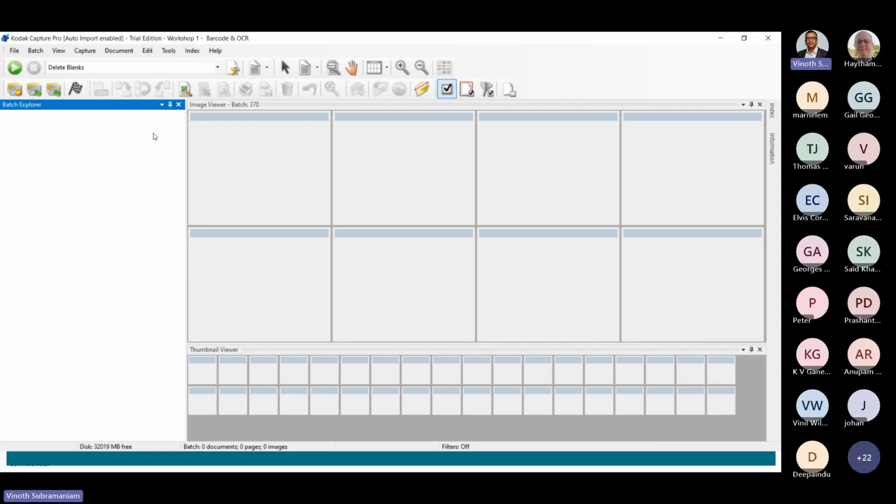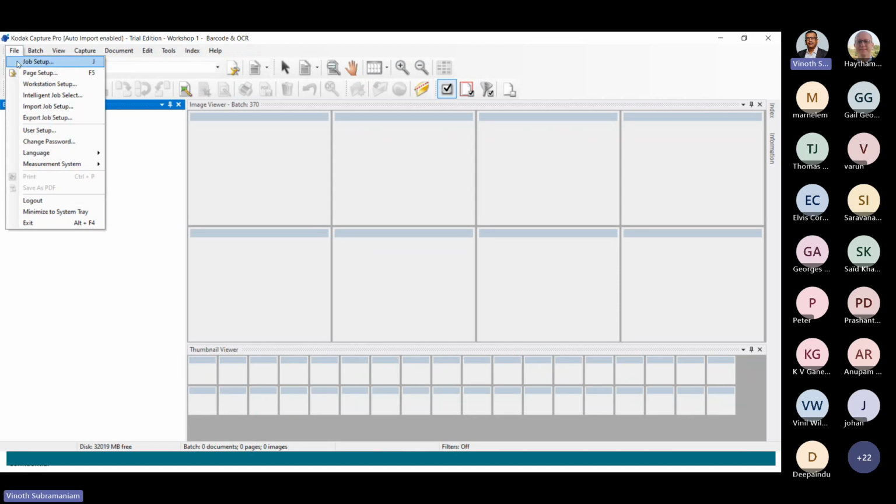Fine. So this is the look and feel of the Capture Pro. Okay. So here you have the batch. You can open the batch and you can create a new batch and you can file. In the file, you will have a job setup. In the job setup is where we will be creating the jobs. Okay, I will take you through later how we can create the jobs.